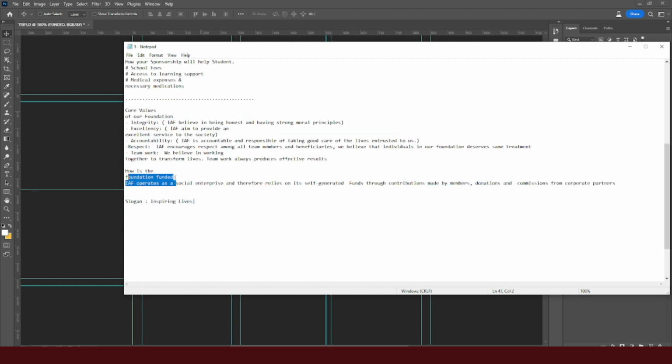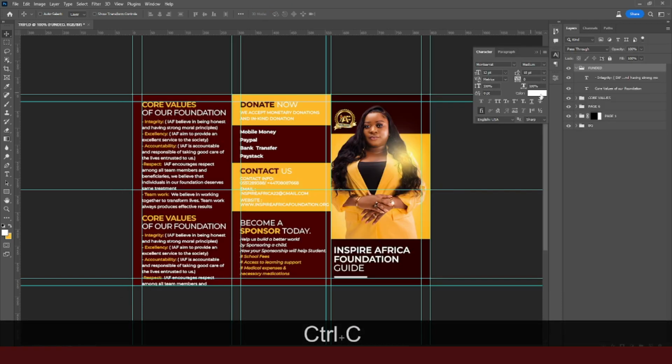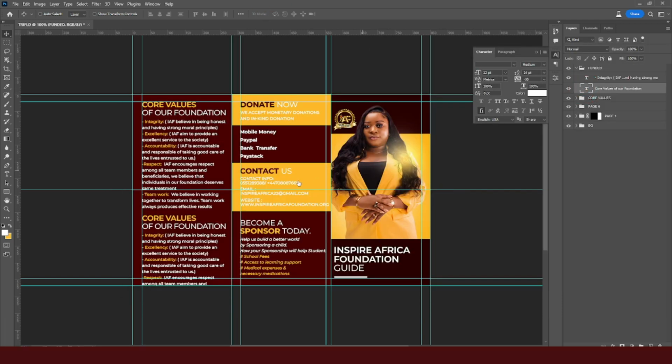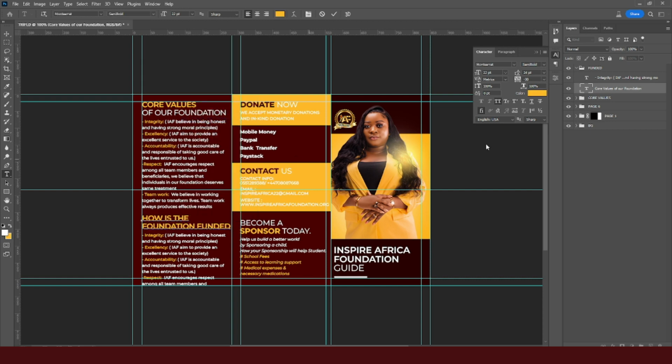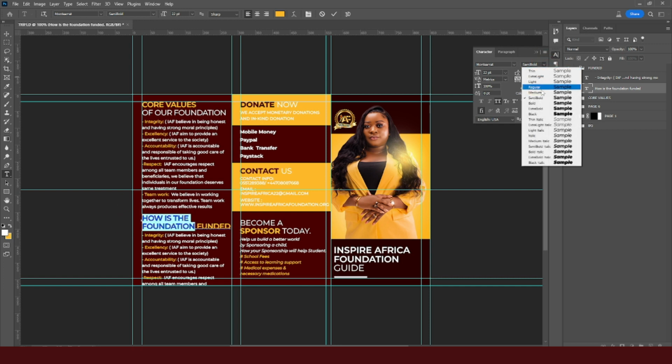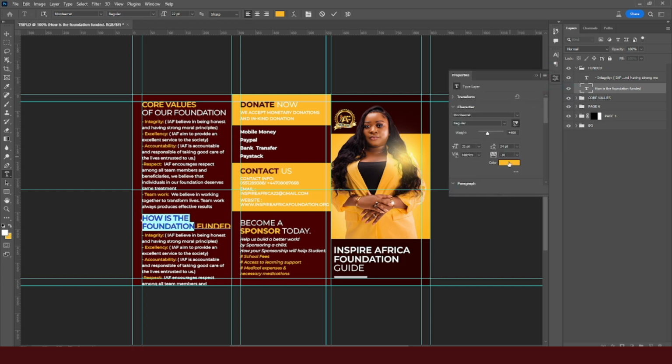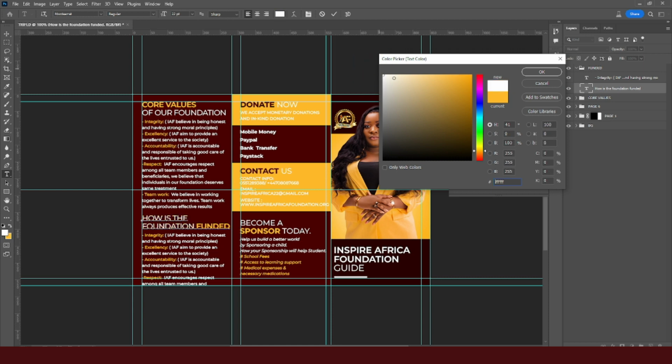How is the foundation funded? Double click on it and then right click and then paste it there. Now this is the question that we have to find out which one is really important. I feel like funded is important, so I am going to highlight all things else, set it to regular, and then click on the color and set it to color white. Click on OK.